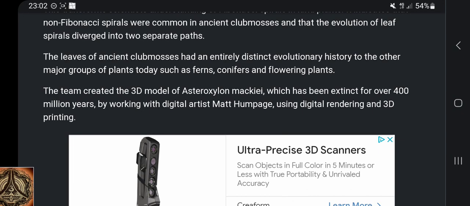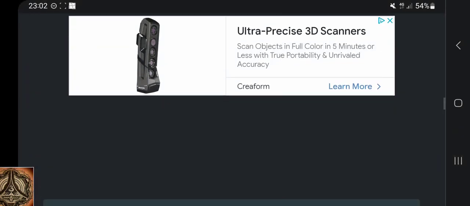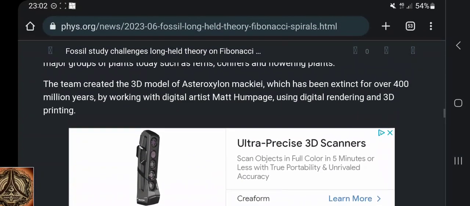The team created the 3D model of Asteroxylon mackiei, which has been extinct for over 400 million years, by working with digital artist Matt Humpage using digital rendering and 3D printing. No, this was the article.